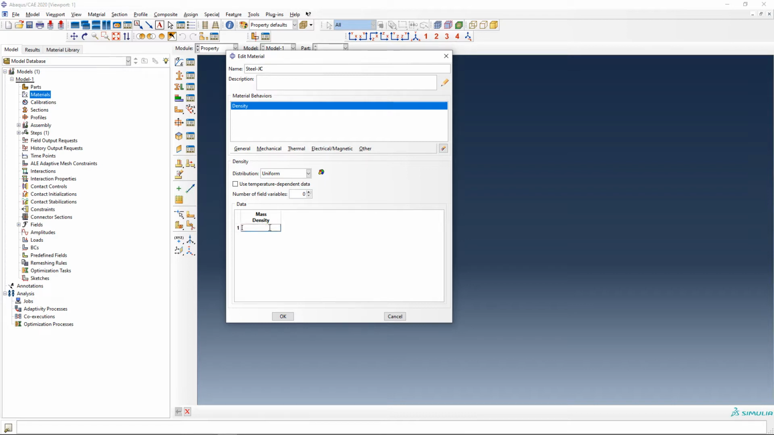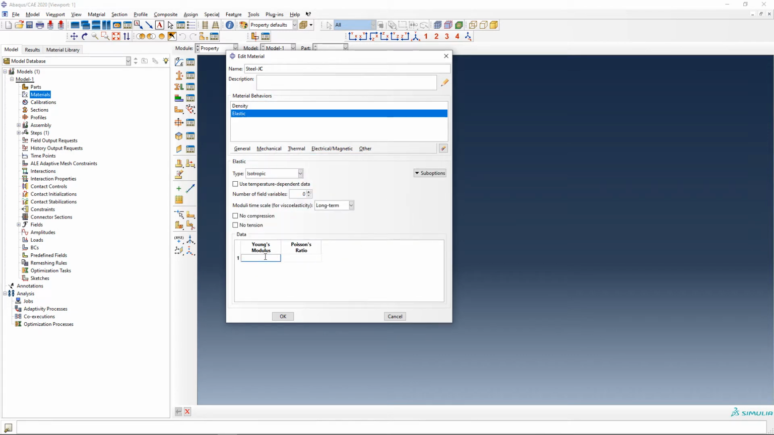So for mass density, I have to put in tons. So it's going to be like that. The last thing I will put is the elasticity properties, elastic properties. So for Young's modulus for steel, everybody knows it's like that. And Poisson's ratio is 0.29.